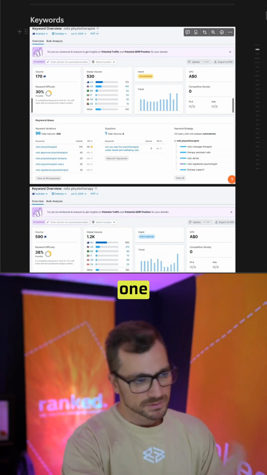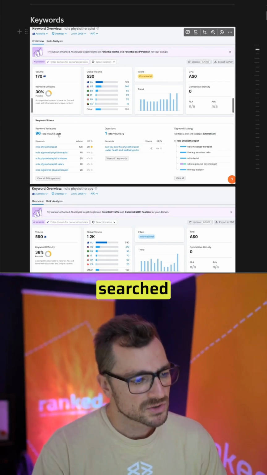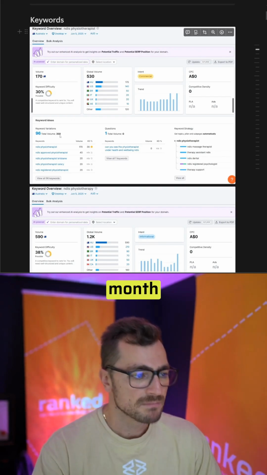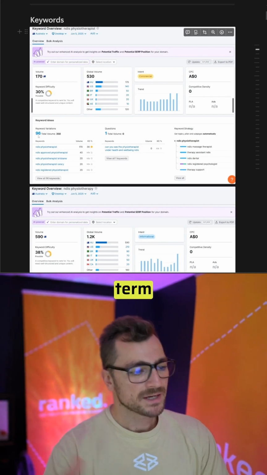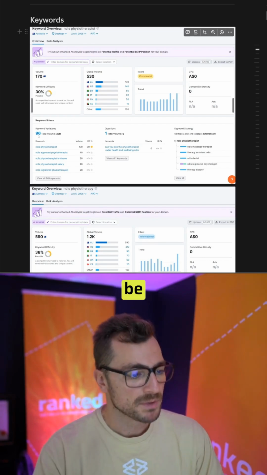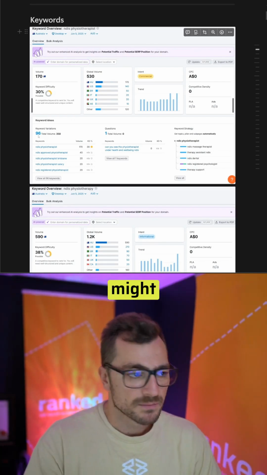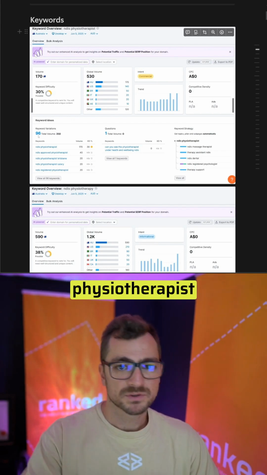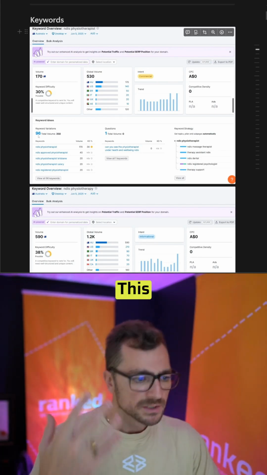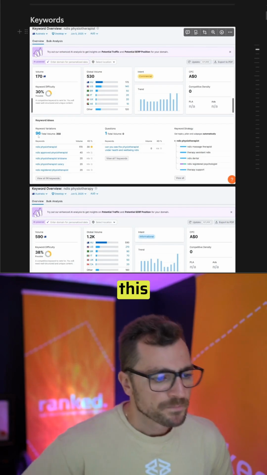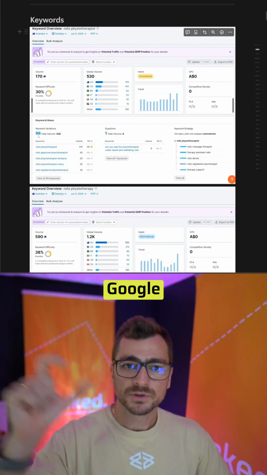So that was one of the target key terms, and we can see here that term gets searched 350 times a month nationally, and there are 96 ways that term gets used. Maybe it might be free NDIS physiotherapist. It might be NDIS physiotherapist job description, which we obviously don't want. This is really important because this forms a game plan for the SEO as well as the Google ad.